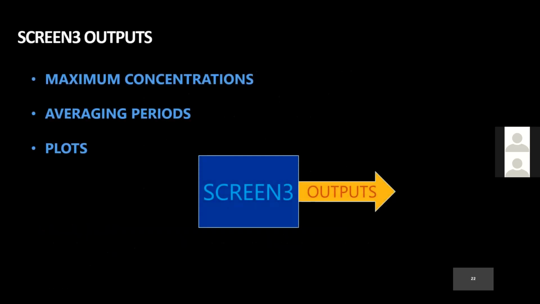Okay, so those are the inputs. I think we said the inputs are the vast majority of what you have to do with SCREEN3. Briefly, the outputs.